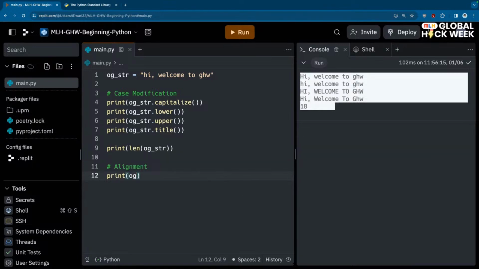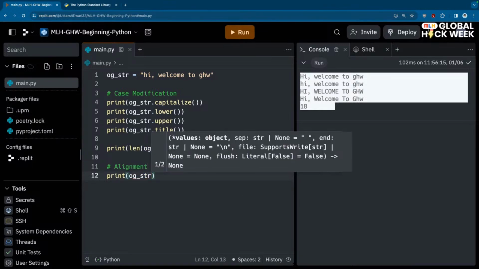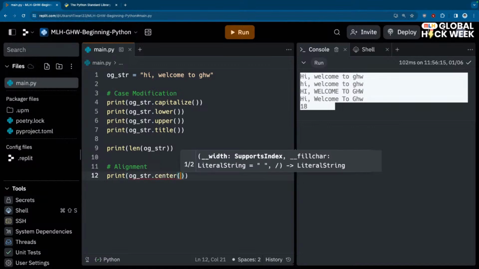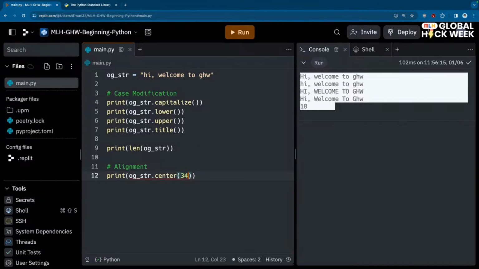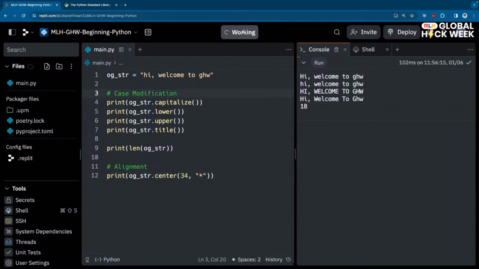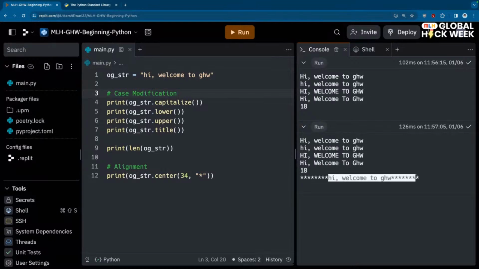So let's come back. Let's say this was printed out somewhere and I want to center it, and I don't know how many letters this is going to be. So in Python, you can center something by saying that the total length of this whole thing should be, let's say, 34, and add star around it. Now if I run this, this is what happens. It adds stars around it, and this is kind of centered.